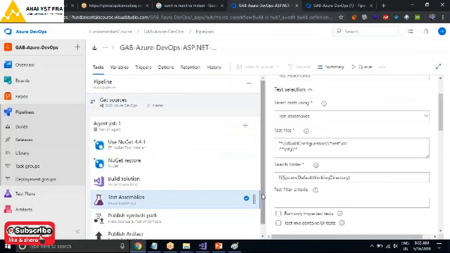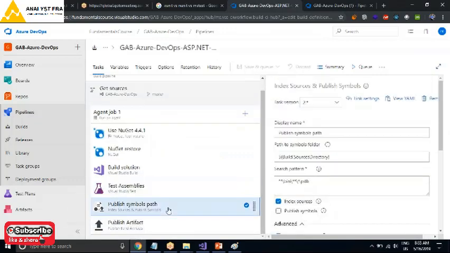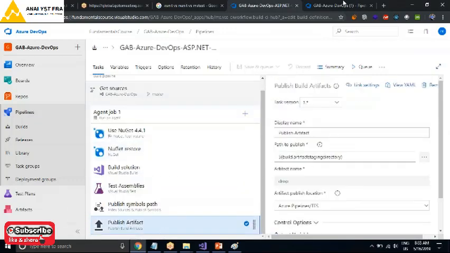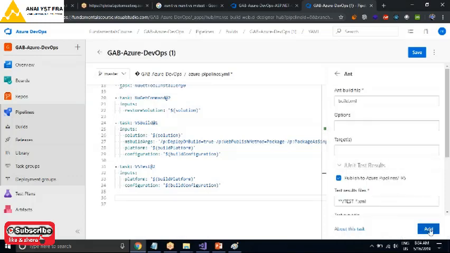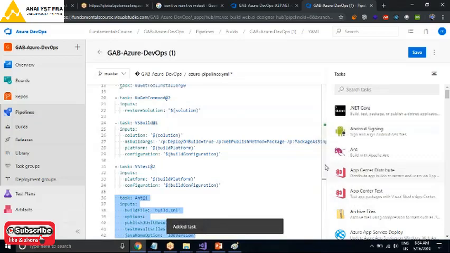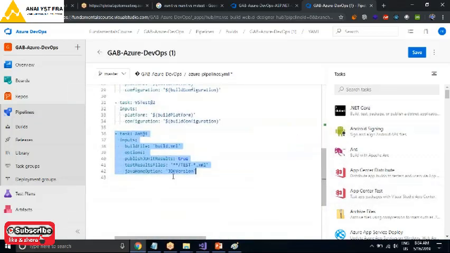What are the two steps which are not there? Publish and publish artifact. I don't have those steps inside my default YAML file. So the number of tasks which you want to use, after this task, I want to add a task to use Ant build. I'll just click on that. I'll say add. As simple as that. All of the Ant logic is auto inserted.